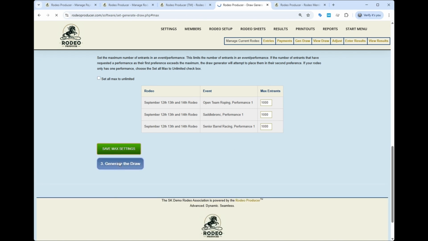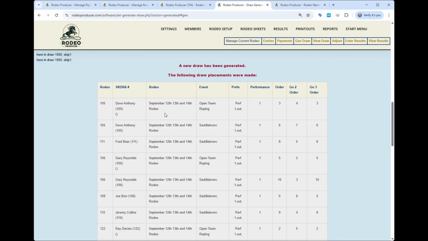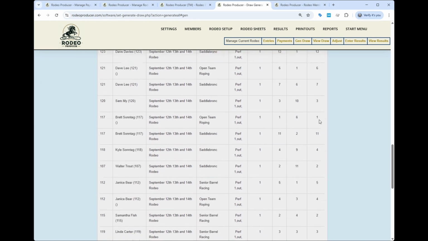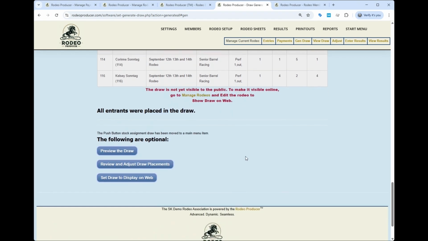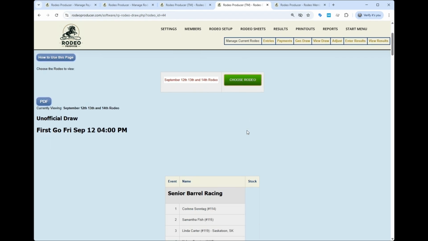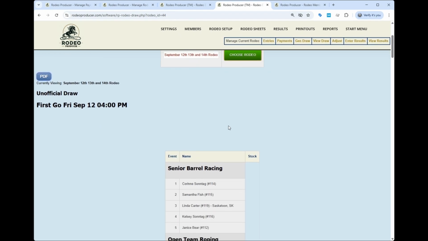We can now generate the draw. And we see we have our entrants placed in Go 1, the Go 2, and the Go 3 orders here. As we scroll down to the end of the list, we see all entrants were placed in the draw. If we wish to preview the draw, we can click here. And we scroll down, we see the unofficial draw.